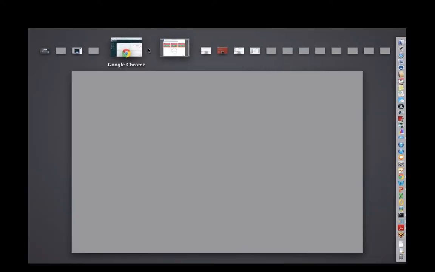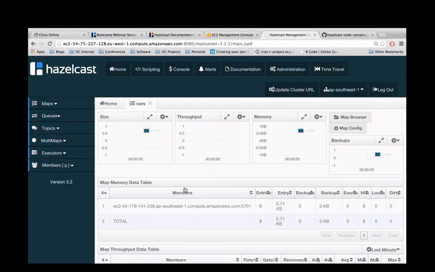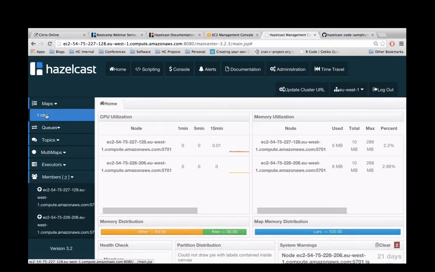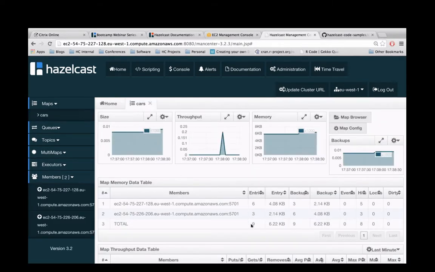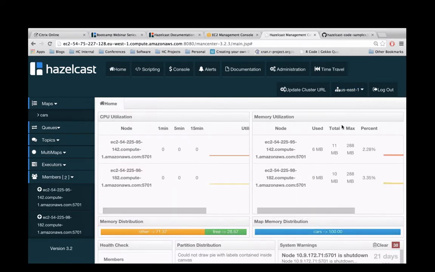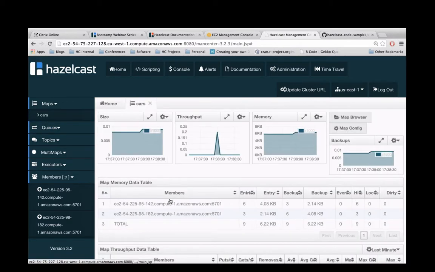So if we look at our map entries over here, and we'll come off of AP Southeast, obviously, because that's not being updated. It's down at the moment. And there you go, there's the 9 records now, it was 8. So there's the record that I added into Europe. And if we go to the US, there's the record there, and it's 9 now.